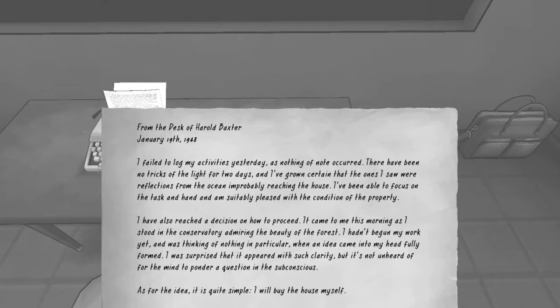I have also reached a decision on how to proceed. It came to me this morning as I stood in the conservatory admiring the beauty of the forest. I haven't begun my work yet and was thinking of nothing in particular when an idea came into my head fully formed. I was surprised that it appeared with such clarity, but it's not unheard of for the mind to ponder a question in the subconscious. As for the idea, it is quite simple. I'll buy the house myself.